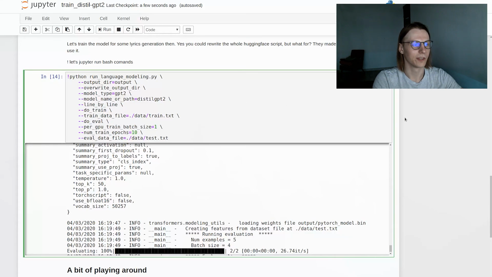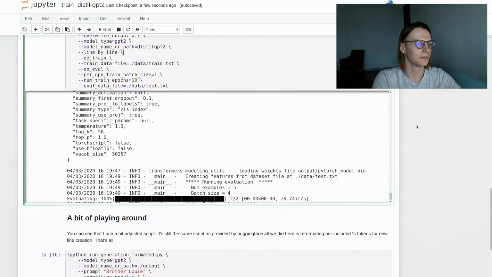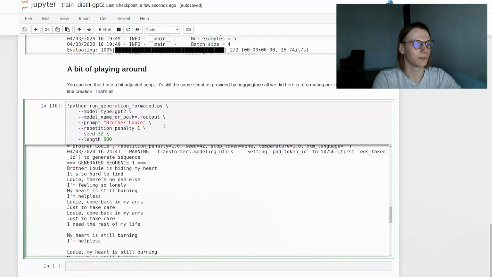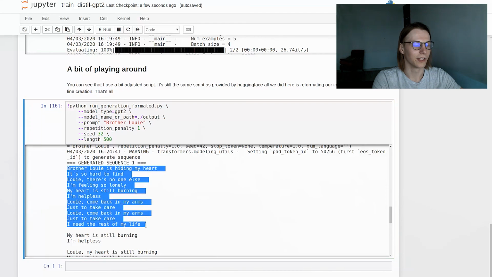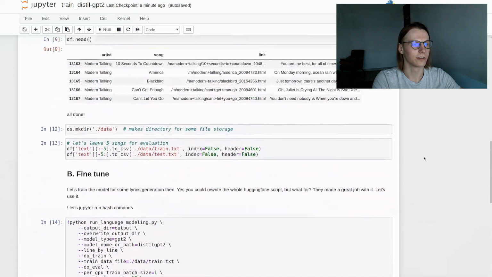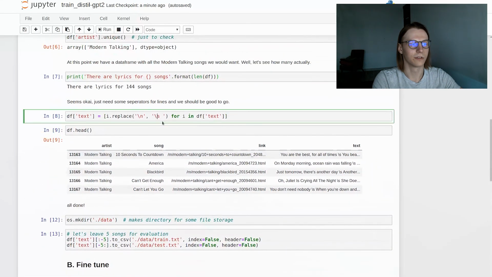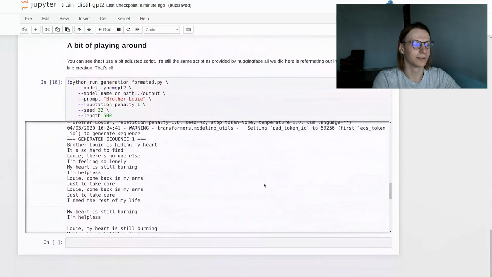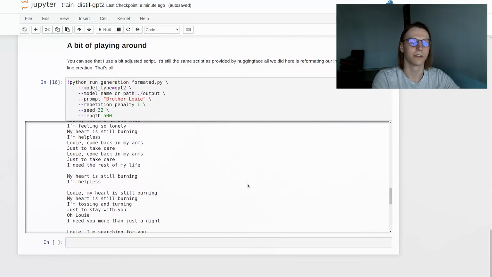So just use it. If you want to tweak it a bit more, then you need to rewrite the script. But the base script is great, so it's not that hard to do as well. As for generating text, we use run generation formatted. It's just different in the way that it provides us with line separation in our generated output. So all it does is change the backslash S to N, and that makes the new lines. And that's it. Still the same script from Hugging Face, because those guys are great at what they do.